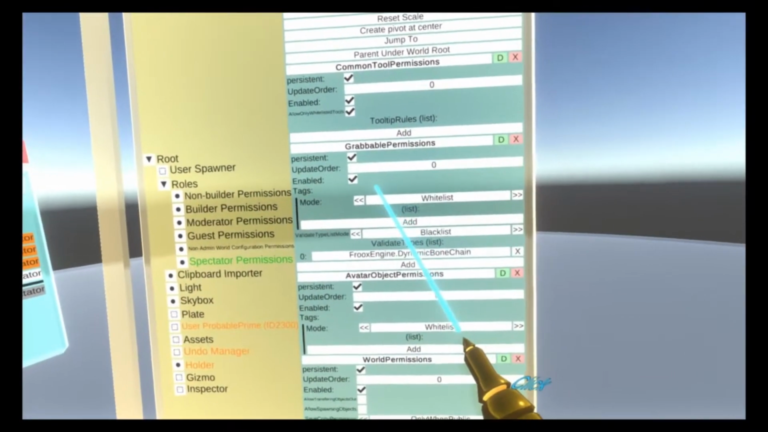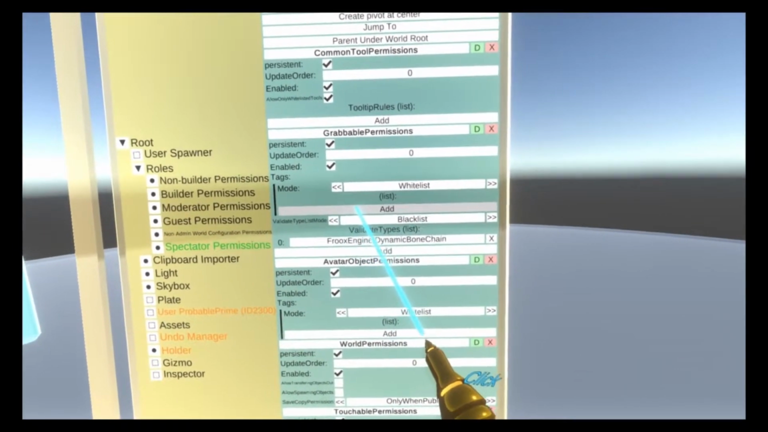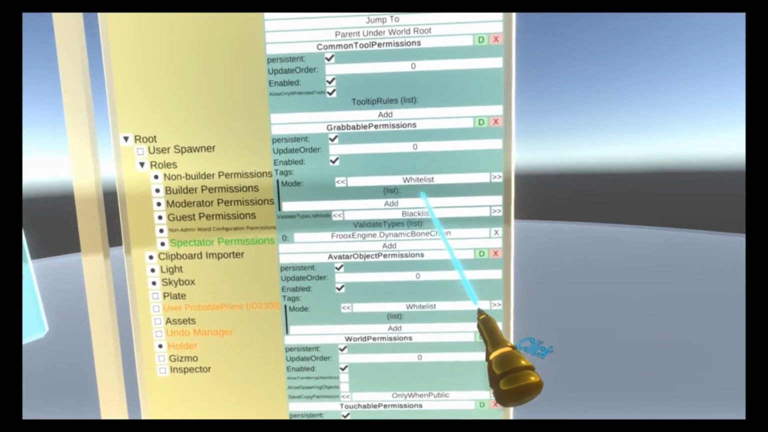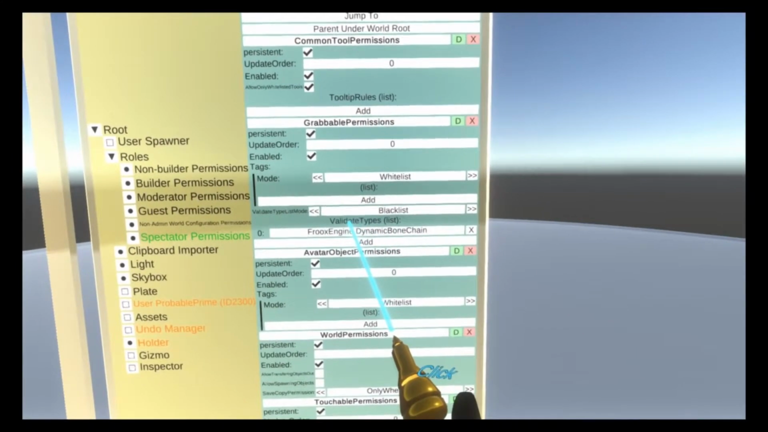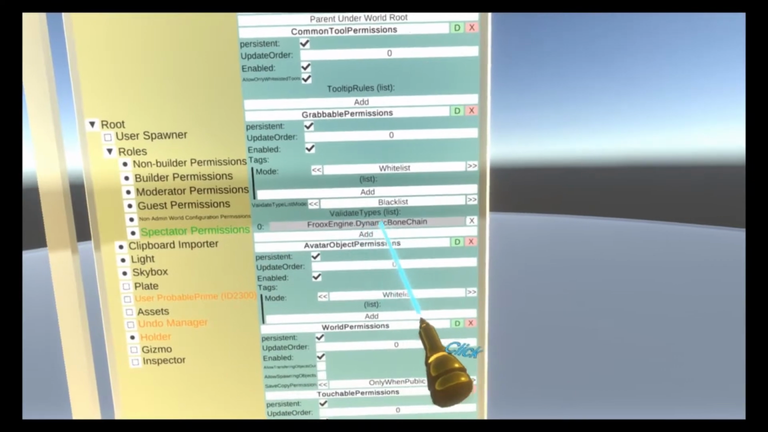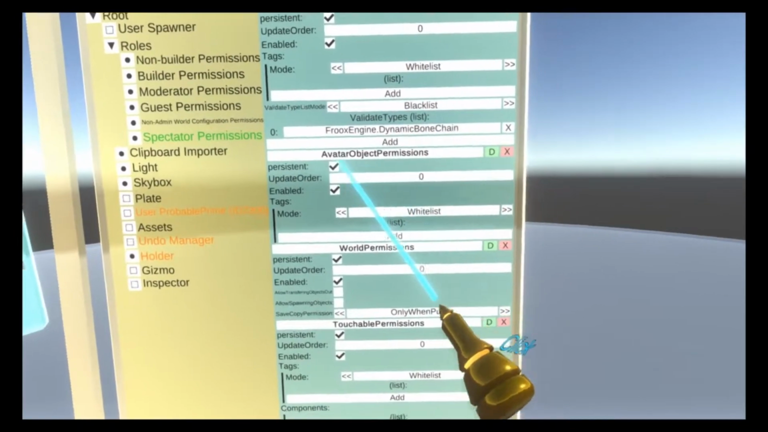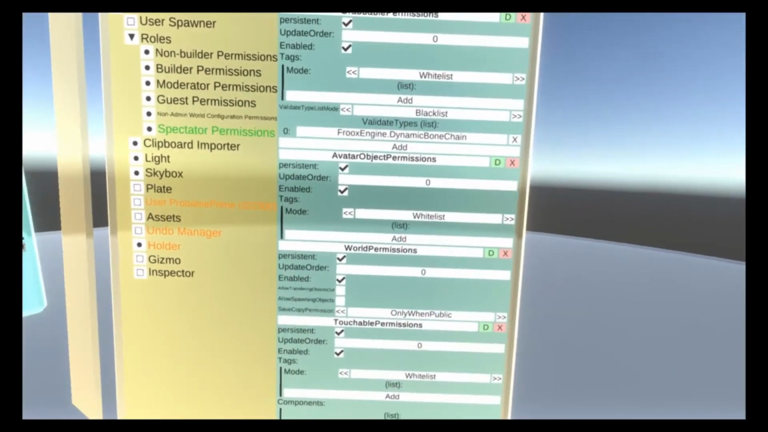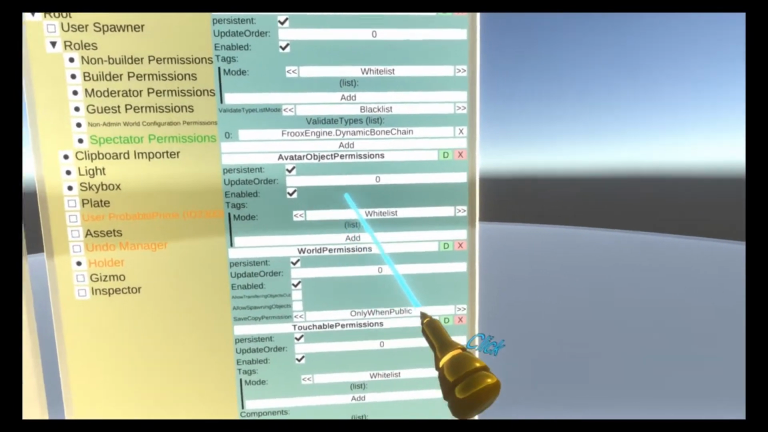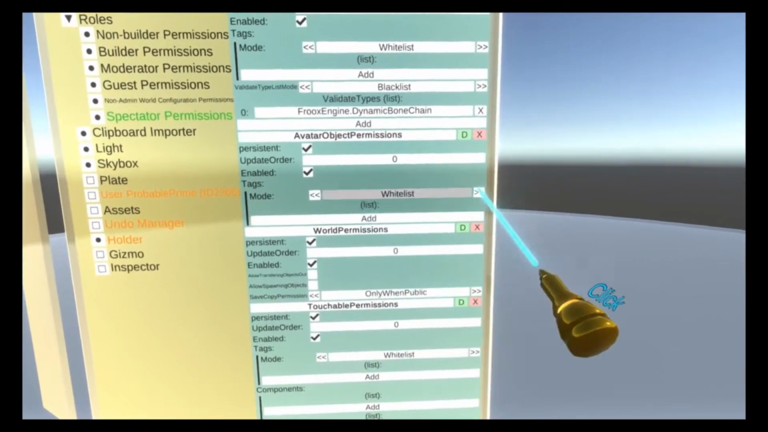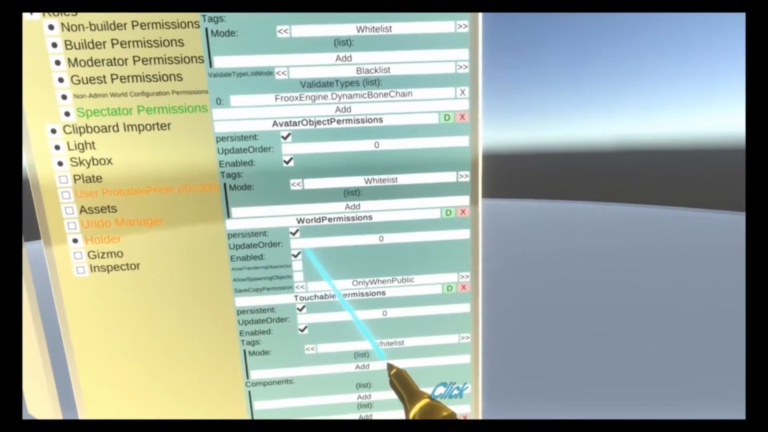The next one is grabbable permissions. This controls what a user can grab. Here again it's set to whitelist, and there is nothing in this list, so they can't grab anything, with the exception, of course, of dynamic bones. You can see the dynamic bones is in this list, which allows them to grab those. Avatar object permissions, I'm not entirely sure what this is about. I think it's something to do with objects that are on the avatar. The team would have to confirm. I haven't used this one personally. But again, there's a whitelist and a blacklist option here, and you can add things here. I think these are tags. I'm not sure how that one works, so I won't cover it.